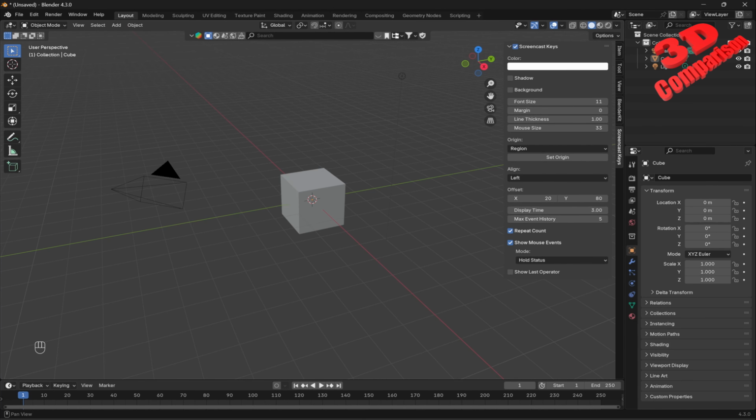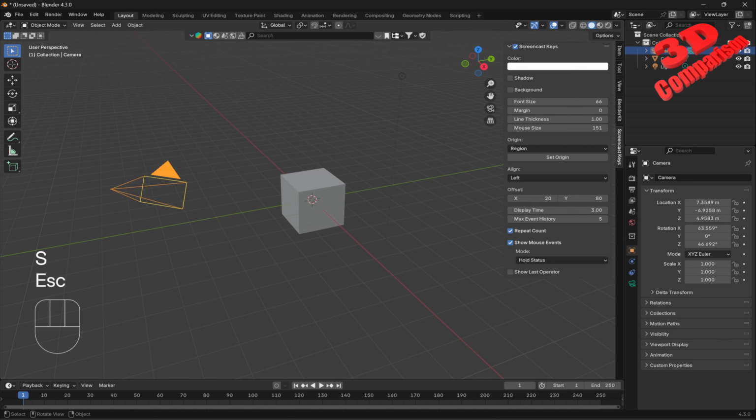So all we have to do is enable it, and we can also change the mouse size, also the font size, because now if I press, for example, S for scale, we're going to see how small that will be. You can also adjust the alignment and other changes over here, the display time, also the maximum event history, but overall these are the default settings. Most likely you will need to increase the mouse size and the font size depending on the resolution of your screen.